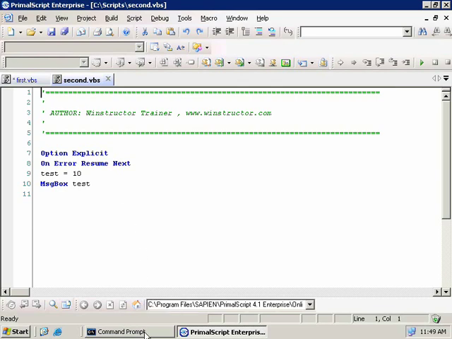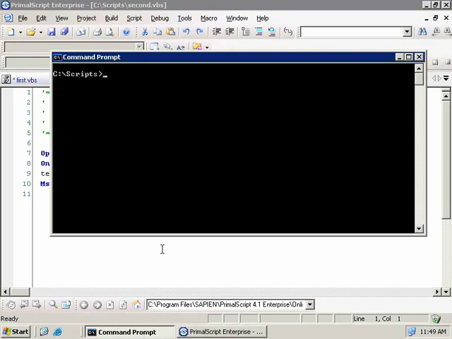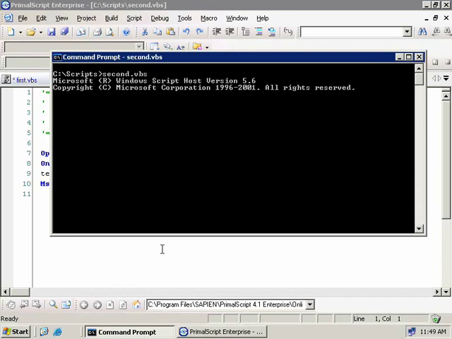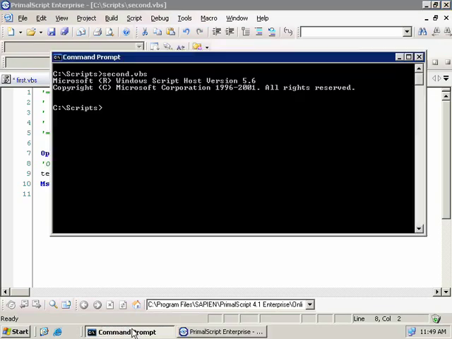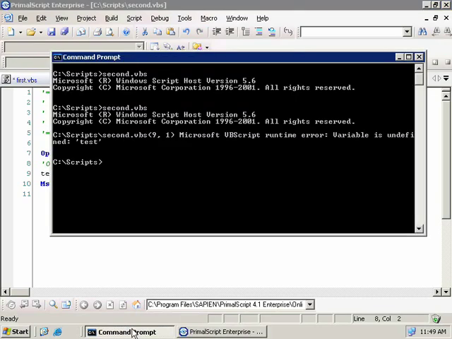So if we go down here, we'll go to our command prompt and we'll run our script, which is simply called second.vbs. We can see that when it runs, nothing happens as we expected. So what if we remove the on error resume next line so that our script will terminate if it finds any errors? Alright, well, we'll go back to our scripting editor and we'll comment out our on error resume next line, and I'll just save this. We'll go back to our command prompt and we'll run our script again.